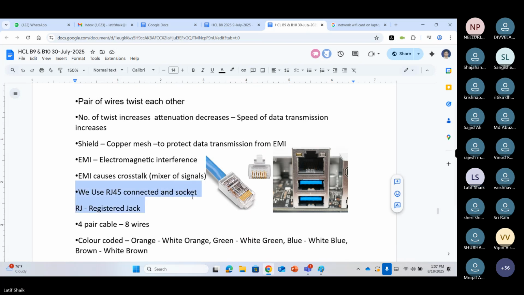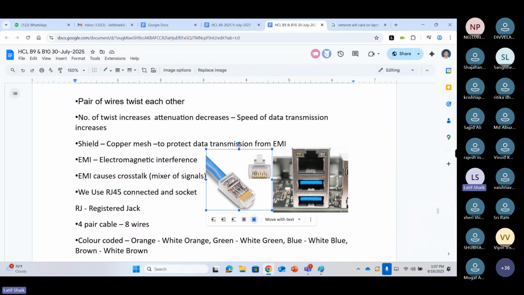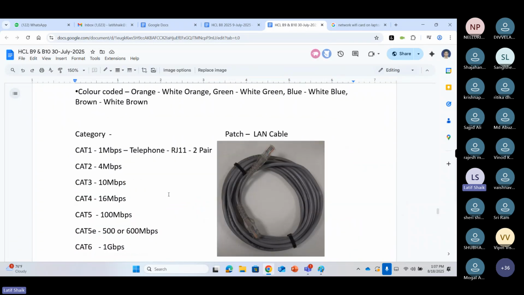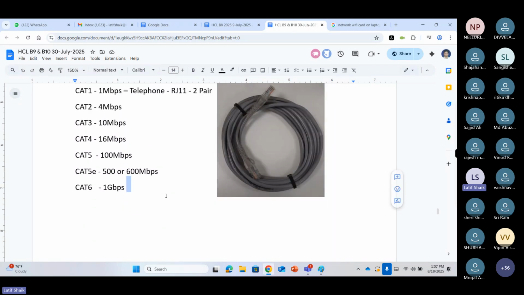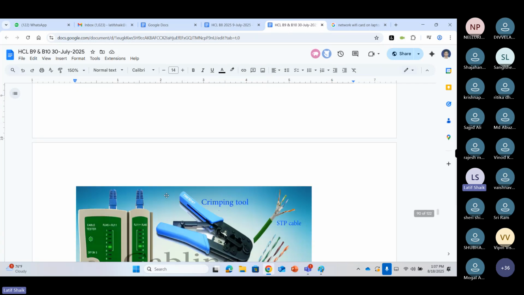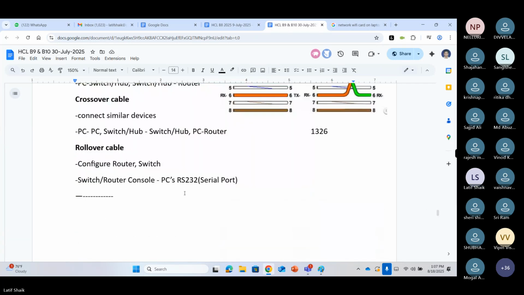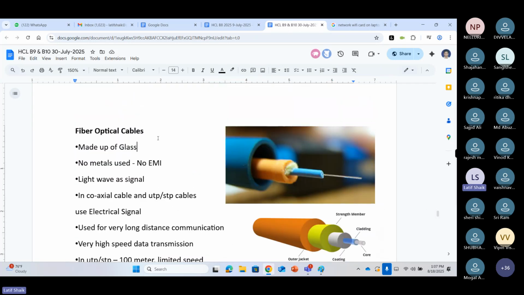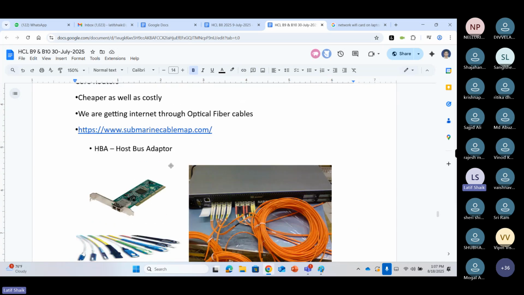RJ45 socket, where we are connecting the RJ45 connector. This is the plug we are using, the RJ45 connector. These cables are also called LAN cables, patch cables, CAT cables. These cables also come in different categories. What we are using is Cat6 cables. The last one is fiber optical cables.